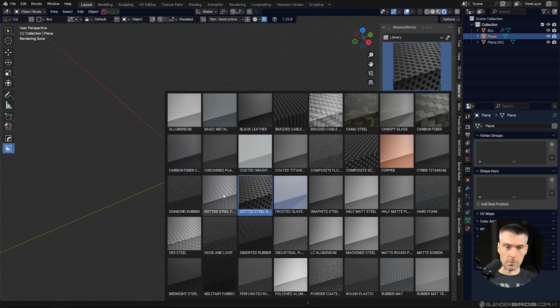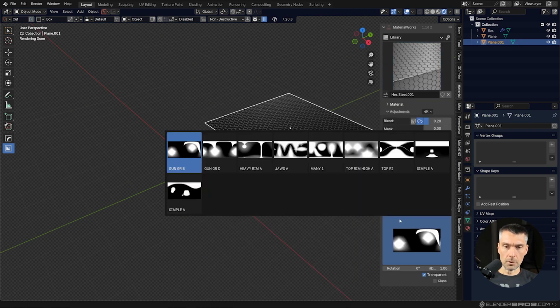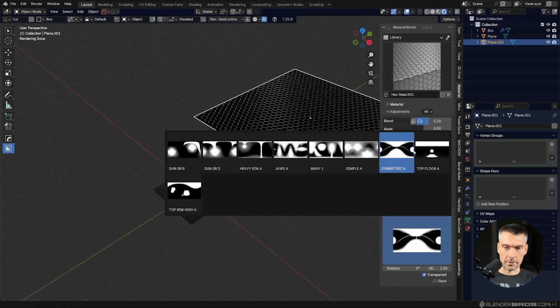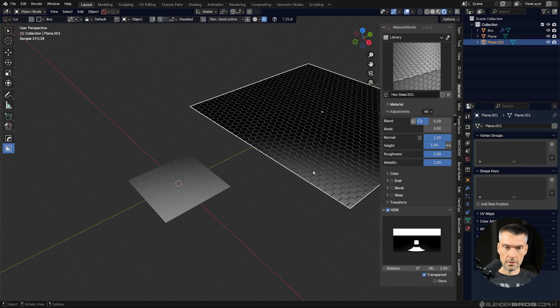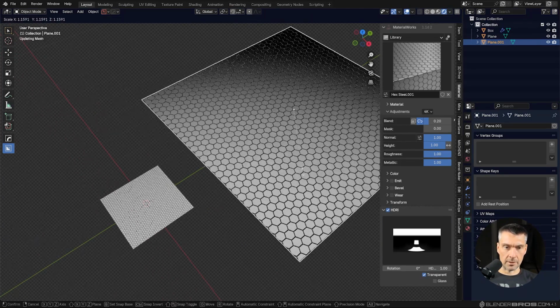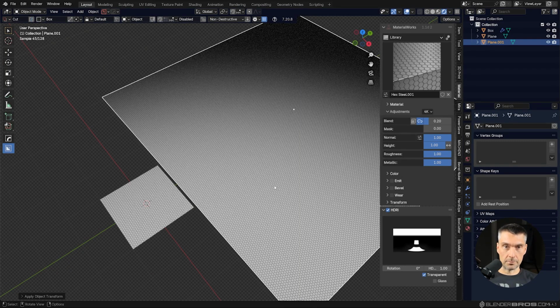Or maybe something a bit more visible, like a floor. Or maybe this hexagon is actually kind of cool. Cool, let me just change the lighting here to something a bit better. There we go. So now look, watch this. You see that when I scale this plane, the texture scales with it, right? But if I apply a scale, it's going to reset.